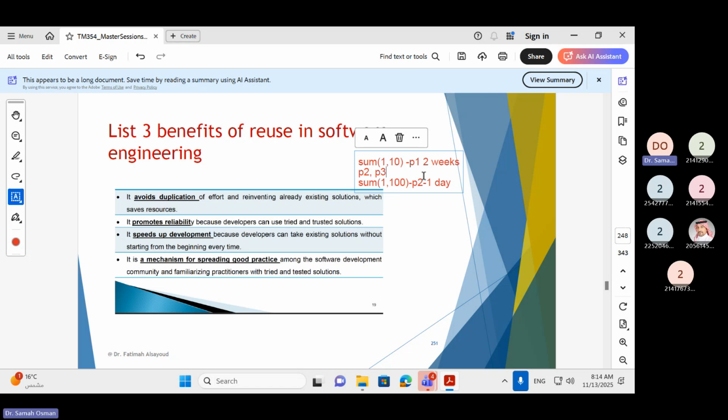So like that, we think about the advantage or the benefit of reuse in software engineering. This concept is very useful and very helpful. It avoids duplication, makes our effort less, saves our time, and makes our development faster than what we knew over the previous decades.